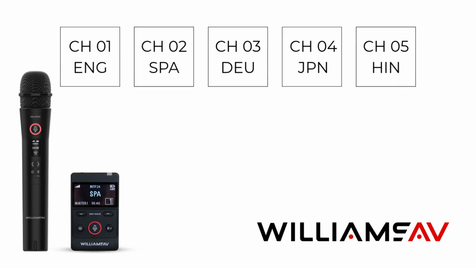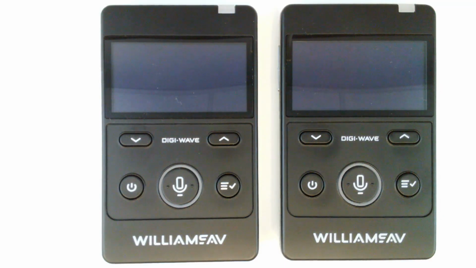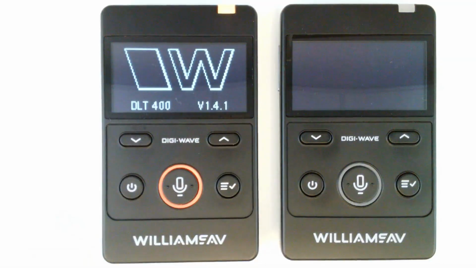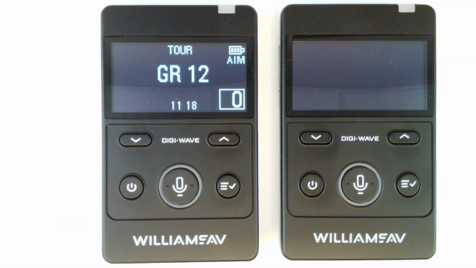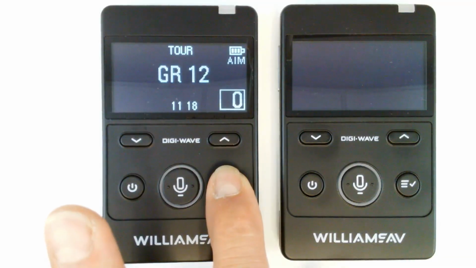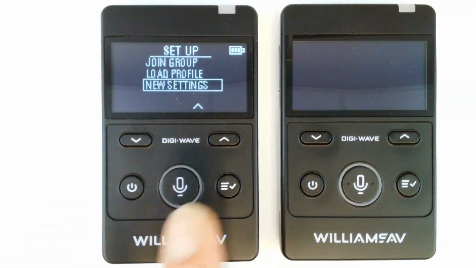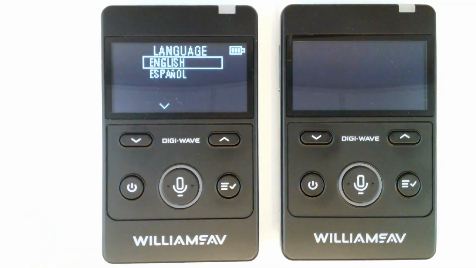To configure your Digi-Wave AIM system for 24-channel interpretation mode, follow these steps using a DLT 400 AIM device. To power on the DLT 400 AIM, press and hold the power button for 2 seconds. Once powered on, press and hold the menu select button, located to the right of the microphone button, for 2 seconds to enter the settings and configuration menu. Use the menu select button to advance through the settings and the power button to go back.